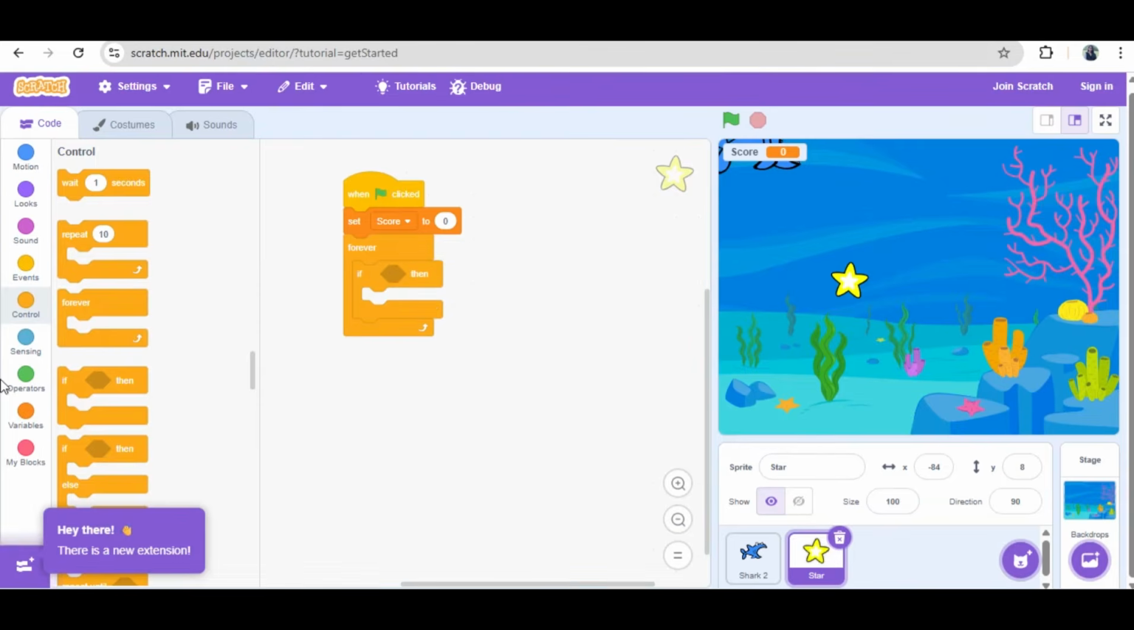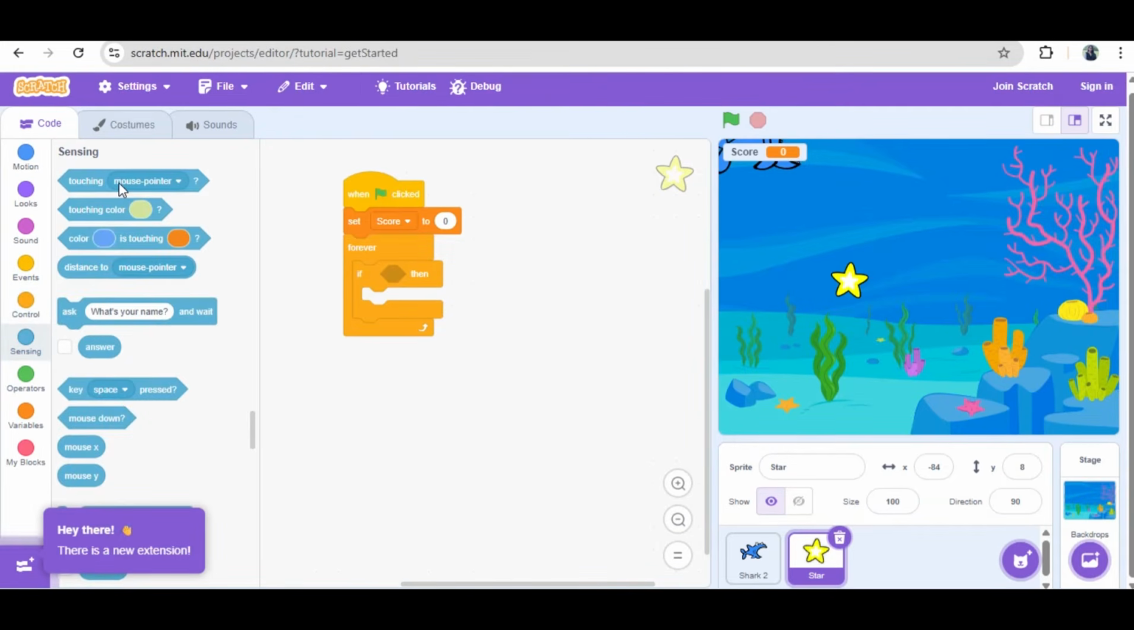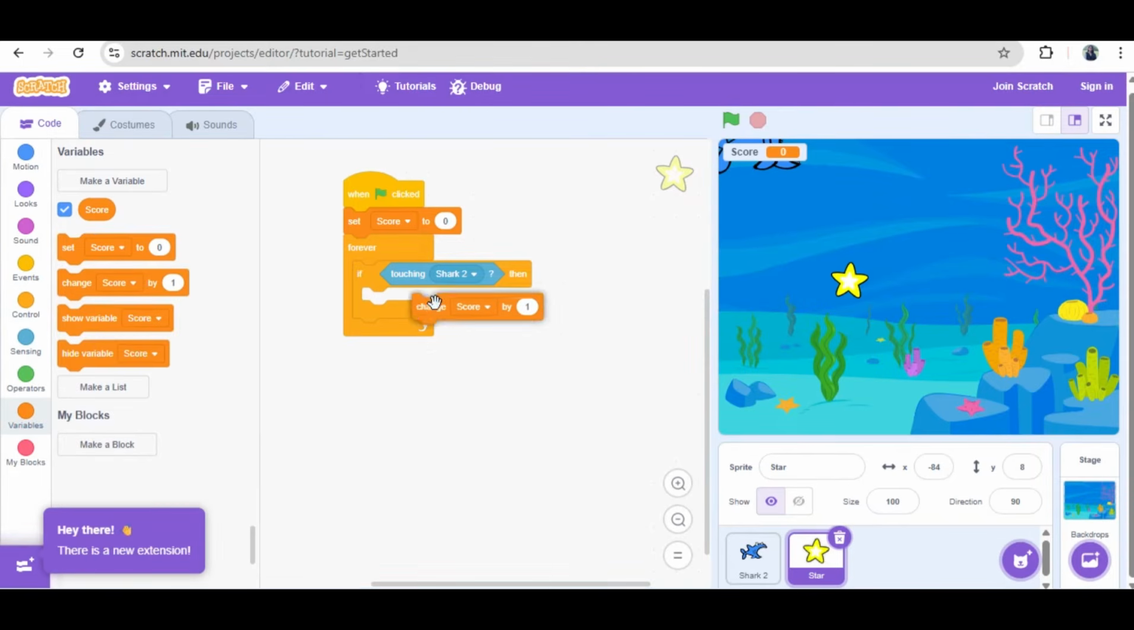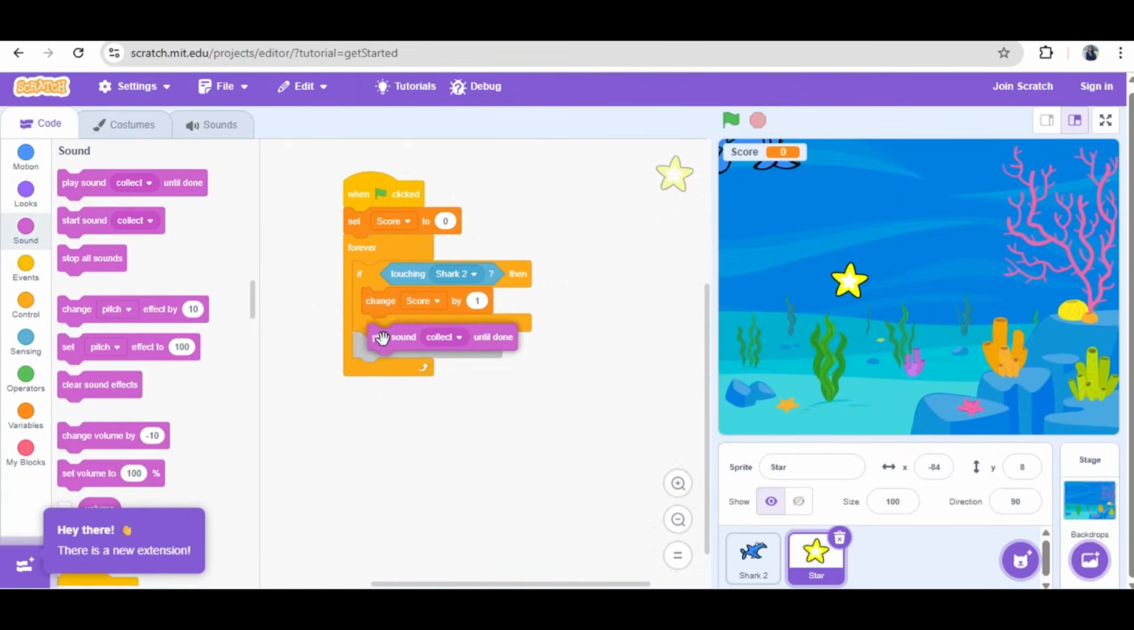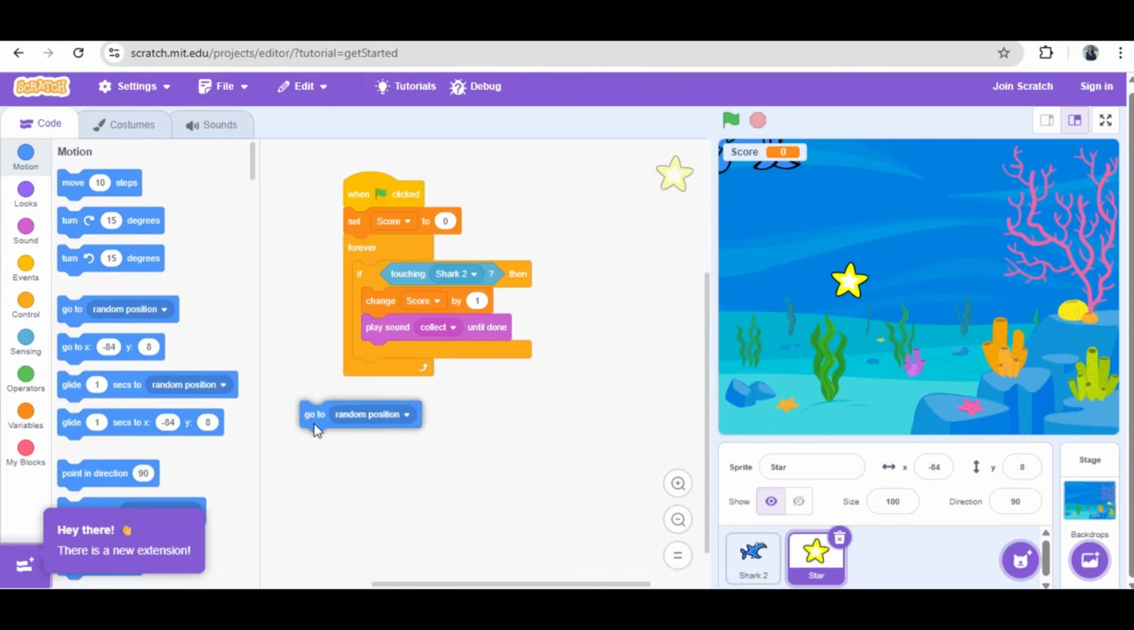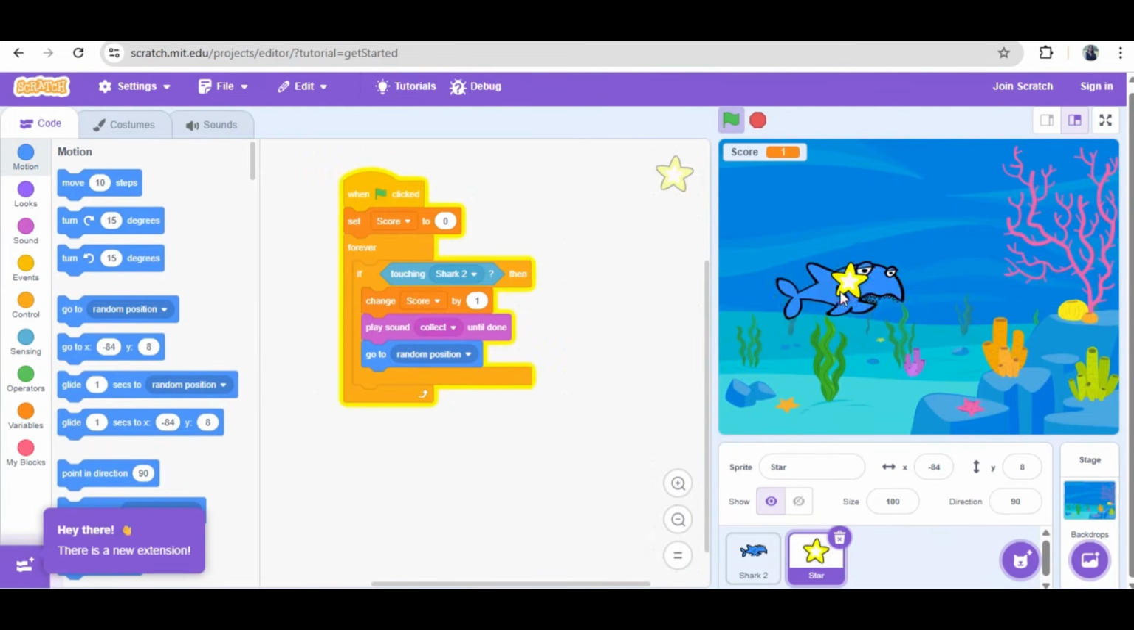The star's main script uses a high-frequency if touching Shark 2, then block. This constant checking is essential for ensuring instant feedback upon collision. When the condition is met, 3 programmatic events trigger simultaneously to complete the gameplay loop. Change score by 1 directly rewards the player. Play sound collect until done provides an immediate gratifying auditory reward.